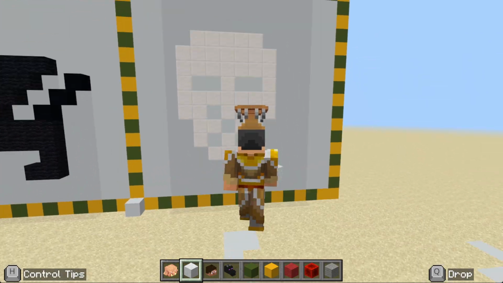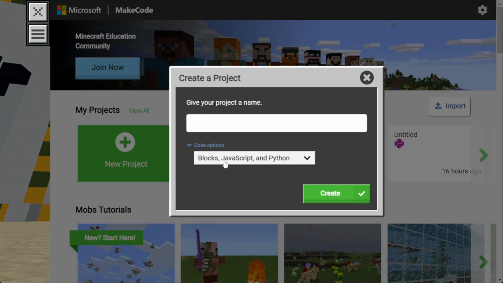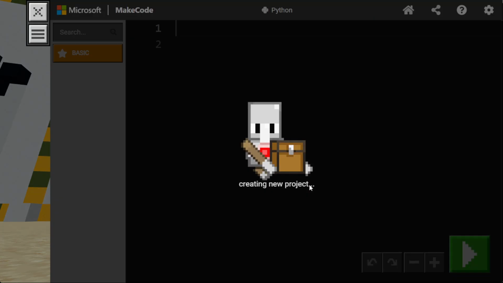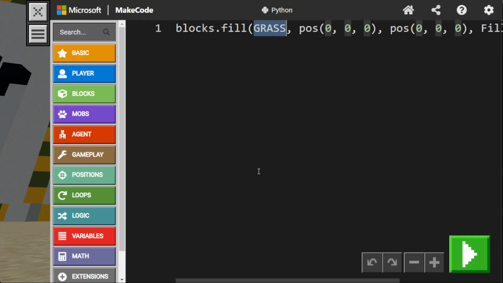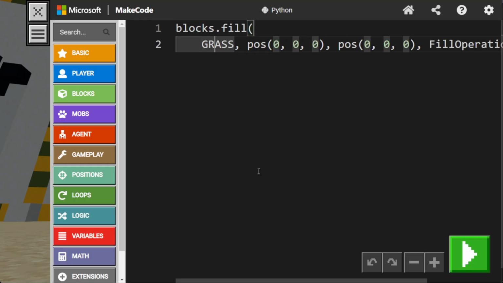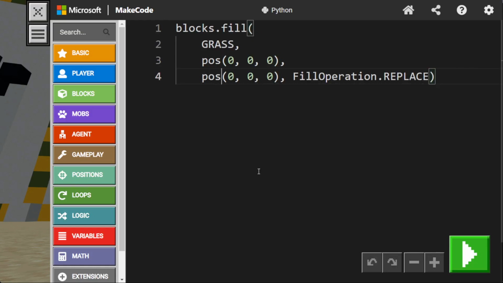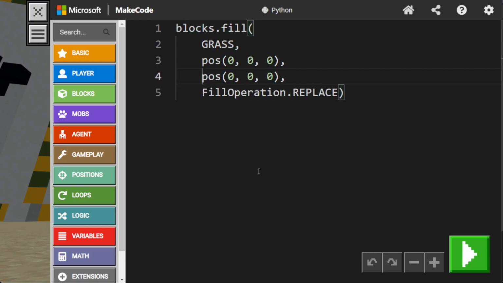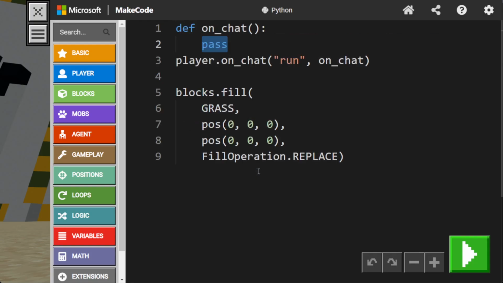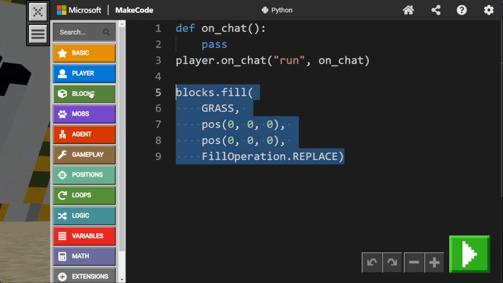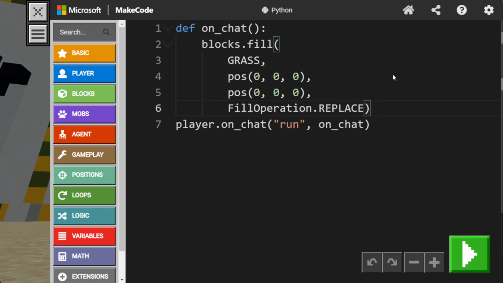So first things first, let's actually recreate what we need. We're going to get some Python right here. We're going to find blocks, dot fill, and let's use not grass. Grass makes no sense for this. Before this, we need one more thing. We need to have a player uncheck command, and then this needs to be inside. So there we go. Wonderful.